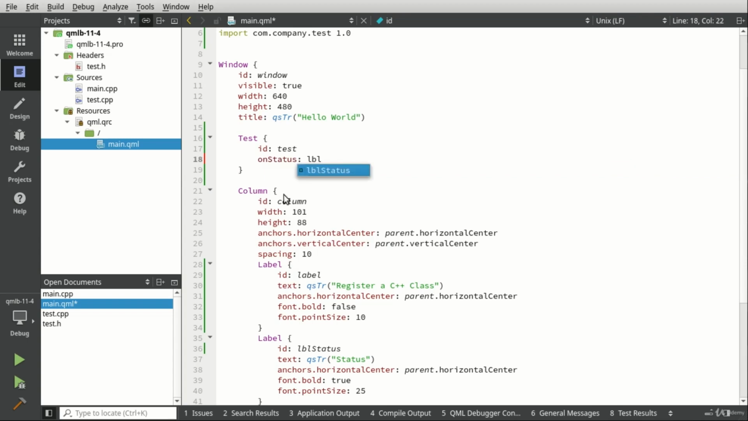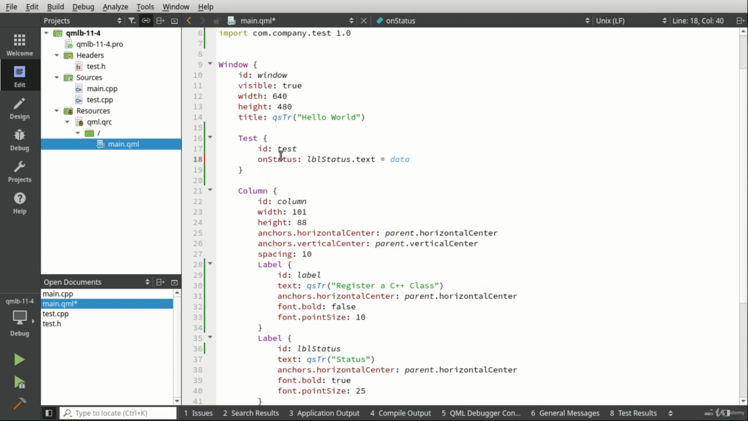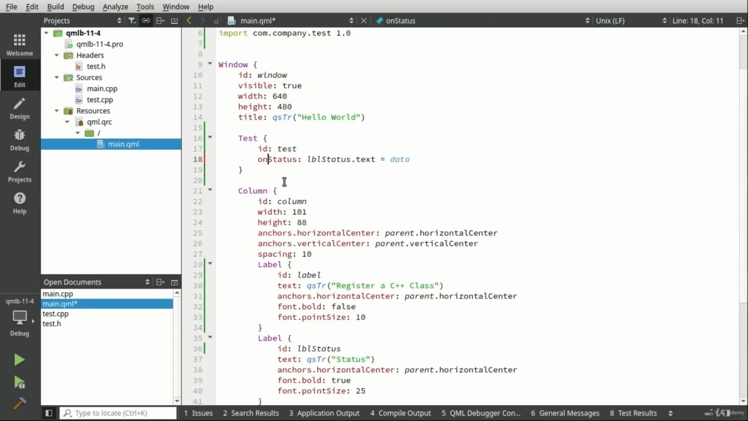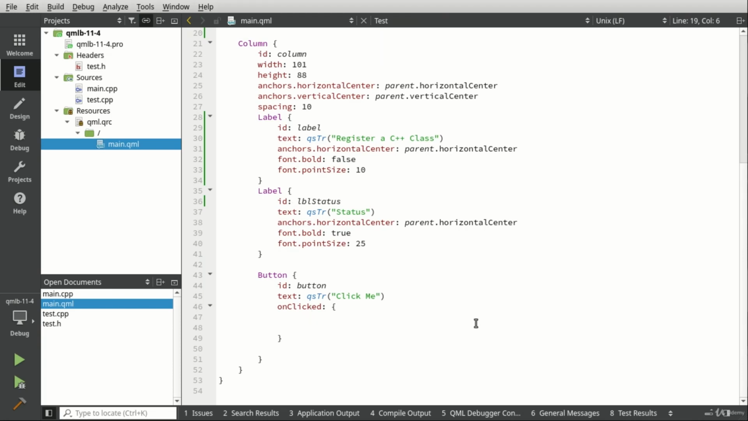And I'm going to say LBL status, which is this label down here. We're going to change that text. In case you're wondering where I'm getting data from, you guessed it, it is the signature of the status. Let's go ahead and look at that real quick. Right here, there's our signature, data, QVariant data. So it's going to take that name, shove it right in there, and make it available for us. That is extremely cool.